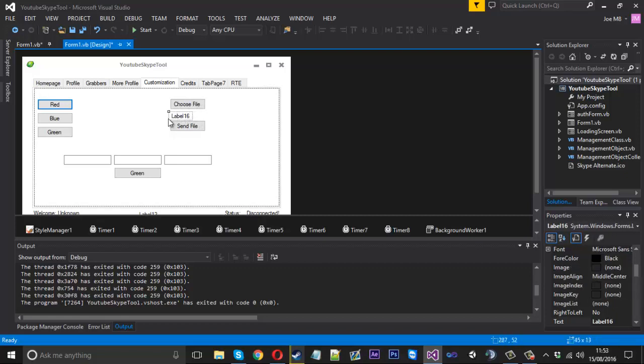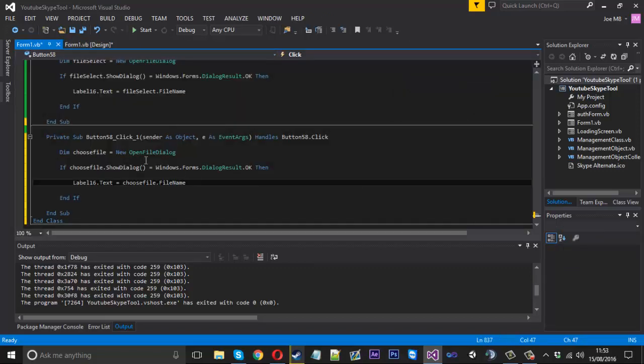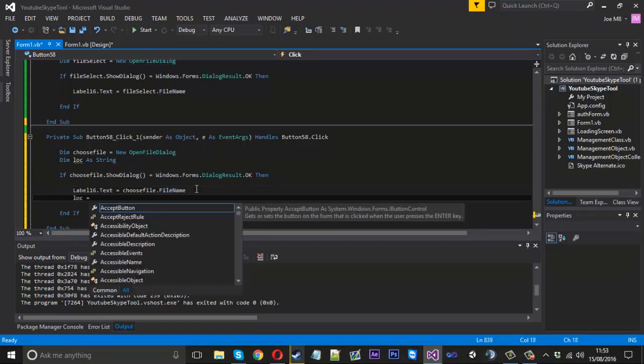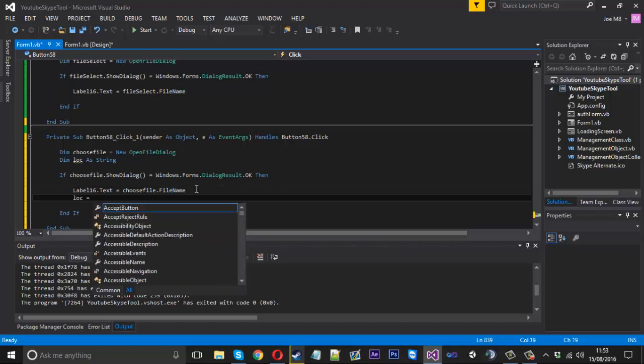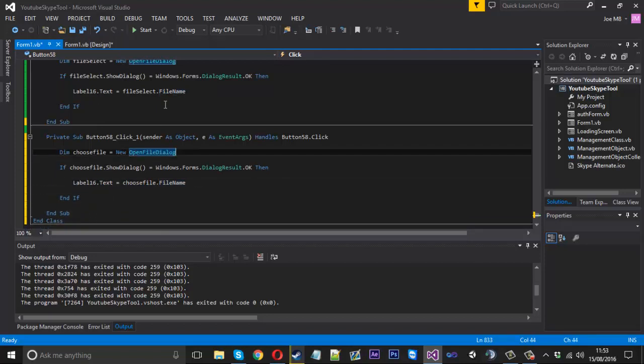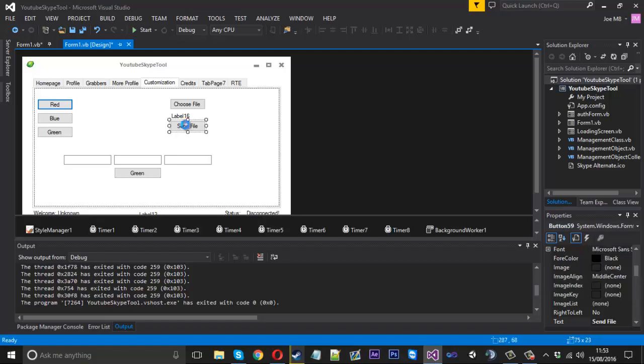I'm only using the label because you can see that it will be displayed, but if you didn't want to have the label, I'll show you what I mean. You can say dim location as a string, and then location is equal to choose file dot file name, and then you wouldn't need to display it on your GUI. You'll just use location when you send it, but I'll just remove that and we'll keep it as the label for now. So now we actually want to send the file.